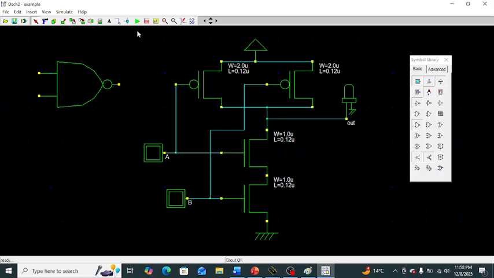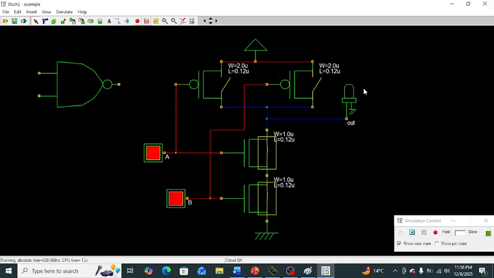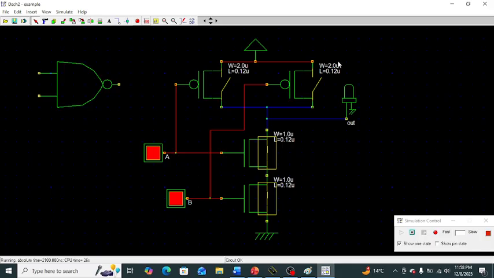Now simulate this. For this we use this run simulation button. Just click on the run simulation and see, whenever the input AB is 0 0, output is 1. When input is 0 1, then output is again 1. When input is 1 1, output becomes 0. That means whenever input is 0 0, both pull-down transistors NMOS are off and both pull-up transistors PMOS are on. That means VDD is directly connected to the output terminal. And whenever both inputs are 1, in that case the pull-up network is off, that is both PMOS are off and both NMOS are on. That means this output terminal is directly short circuited to the ground through both series connected NMOS.